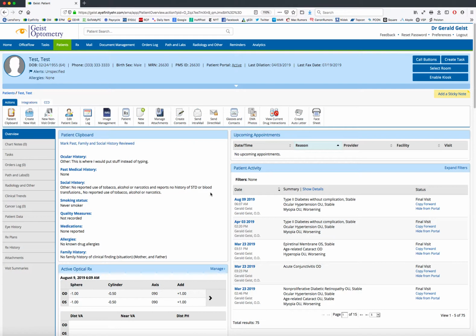This software works best and is approved to view things on either Firefox or Chrome. So that is the way to access records here in Eyefinity EHR.